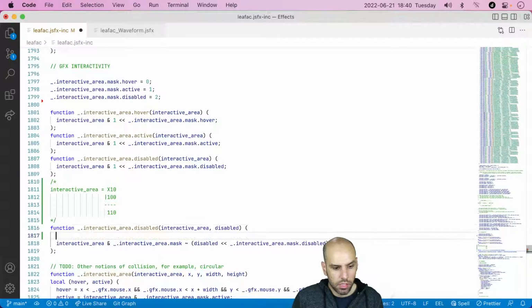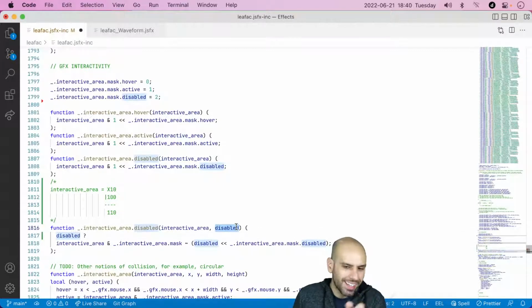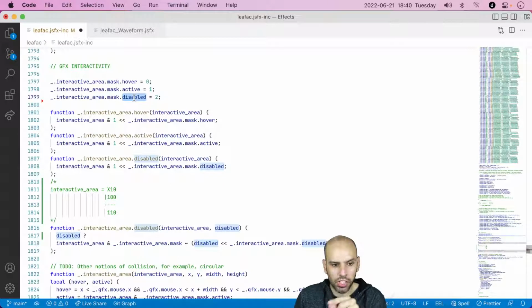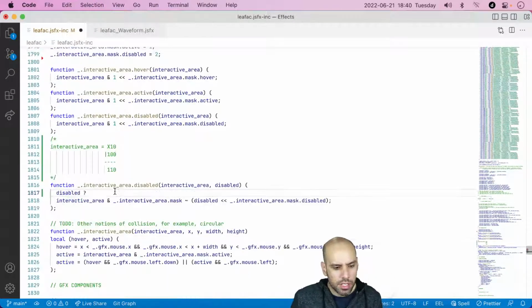Okay, so let's see. If disabled, right? If you want to set this on, now it can be kind of confusing because I am talking about the notion of disabling the interactive area, and that is the notion that we want to enable. So we are enabling the disabling of the interactive area. Yeah, I know it gets a bit confusing, but we'll power through this.